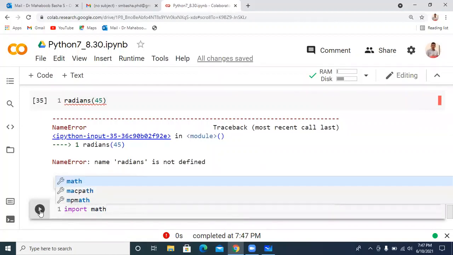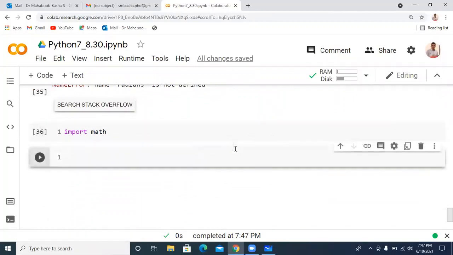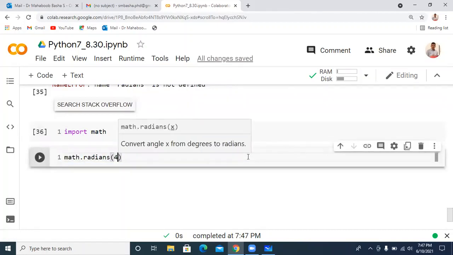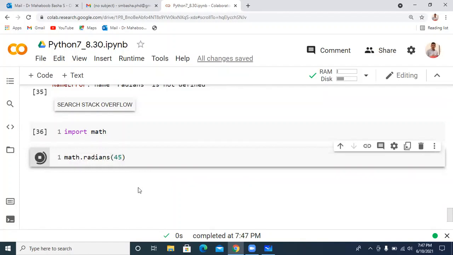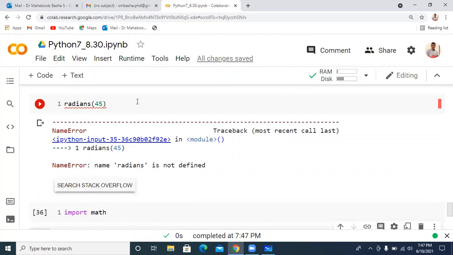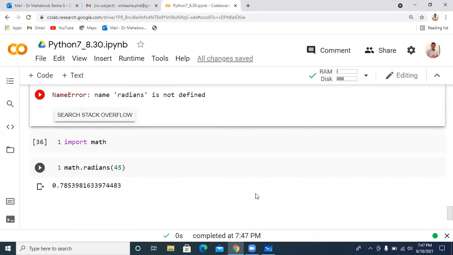After I import this, now I can use the functions that are inside the module. Now I can say math.radians, which converts degrees into radians. 45 degrees I want to convert into radians. I think 45 is 3.14 by 4, so it is 0.78. When I try to use radians directly, it does not work. So this is the difference between the built-in module and built-in function I gave you in the beginning. There is a radians function inside the module math, which converts degrees.